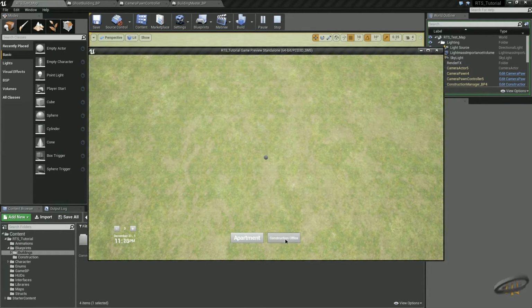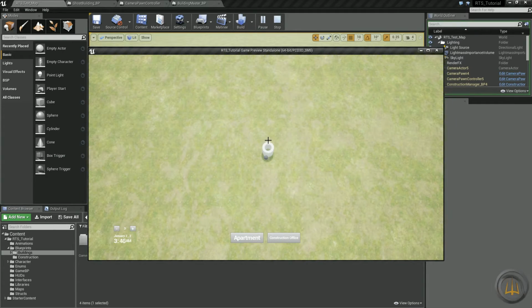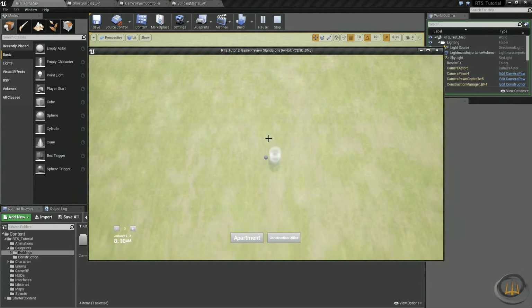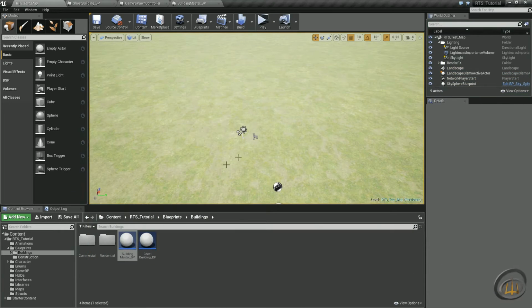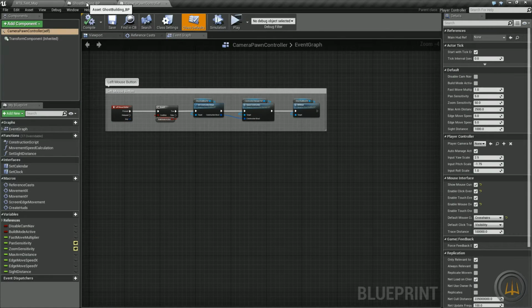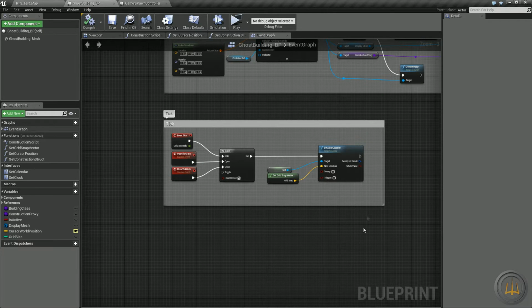If we set our construction office out here, there we go. Now we can go right through it. So that's taken care of. Let's close the building master BP and open up our ghost building BP.